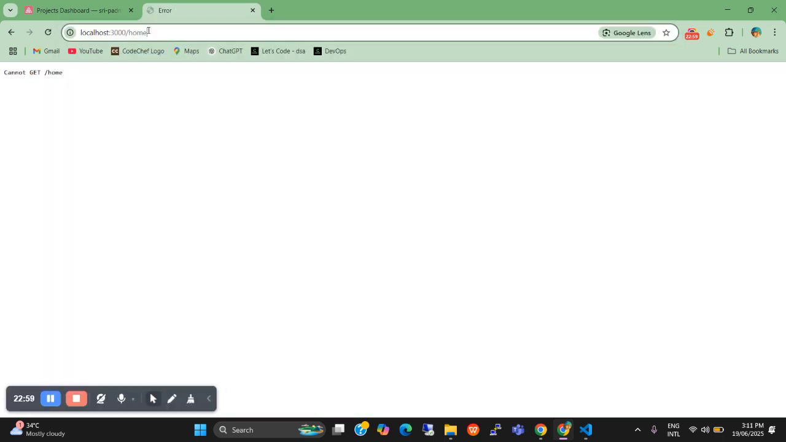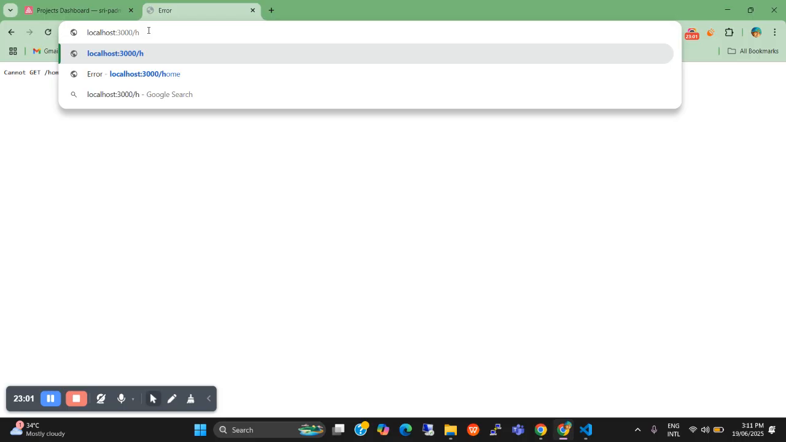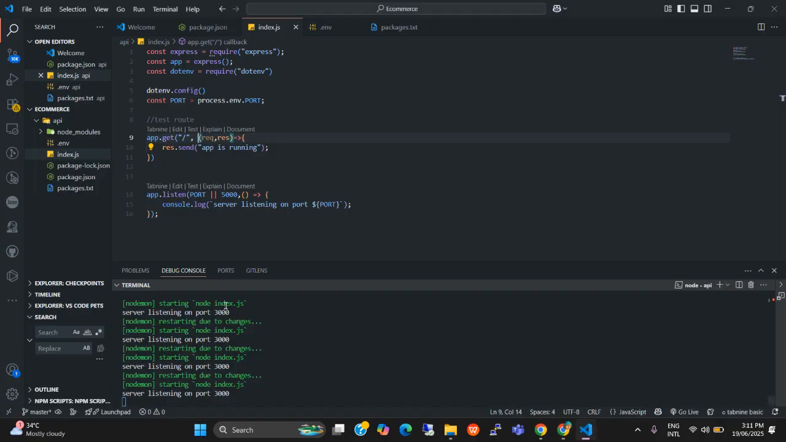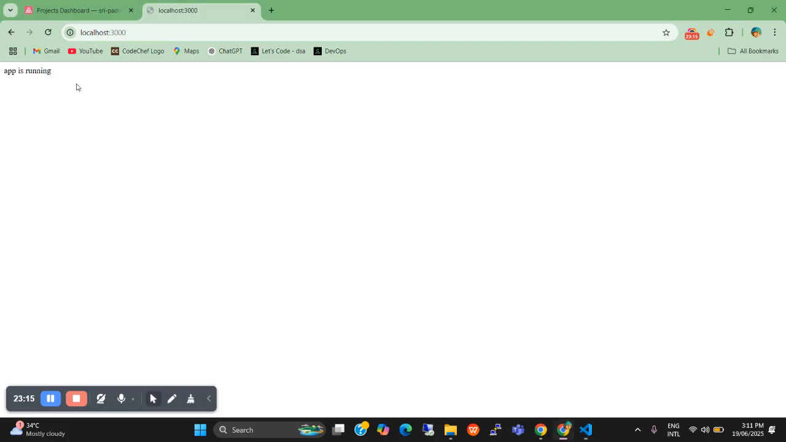Could not get one. Actually, we did not mention the forward slash, and we did not mention anything. So that's why we get the error that could not get one. So now we can see that on localhost 3000, app is running. So here we can know that the app is perfectly running on our localhost.